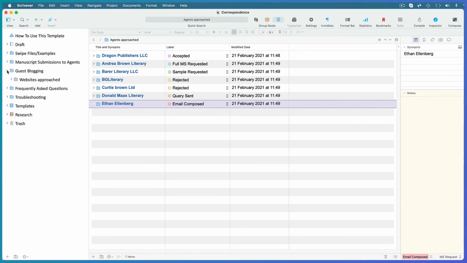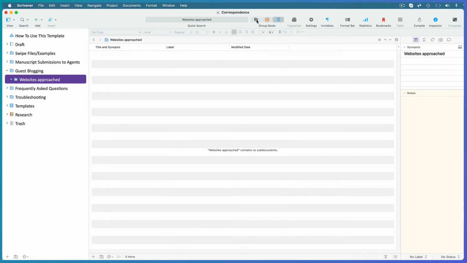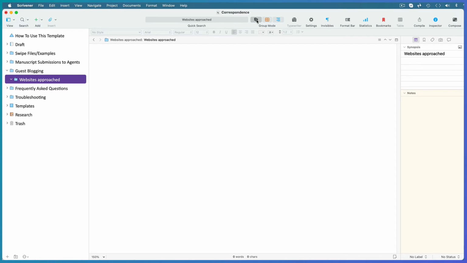As with query letters, I've created a template for guest blogging correspondence. Let's look at this in Scrivener's view mode and have a look inside the templates folder. If you have an existing dedicated Scrivener blog project, decide whether you want to drag this document template directly into it or if you want to keep it here inside your communications project.